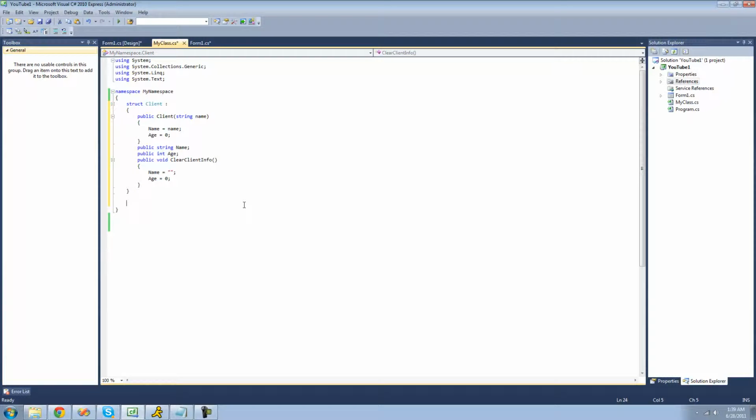If we were to create a new interface here, we'll call it IClient, and have public string name in here. Say we had a whole bunch of different types of client structs, well, then we could just use this IClient interface right here, and we could use all these properties from the interface.